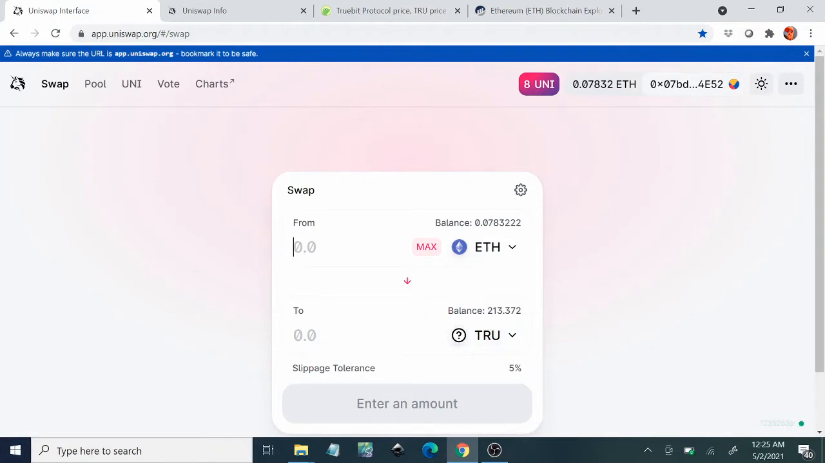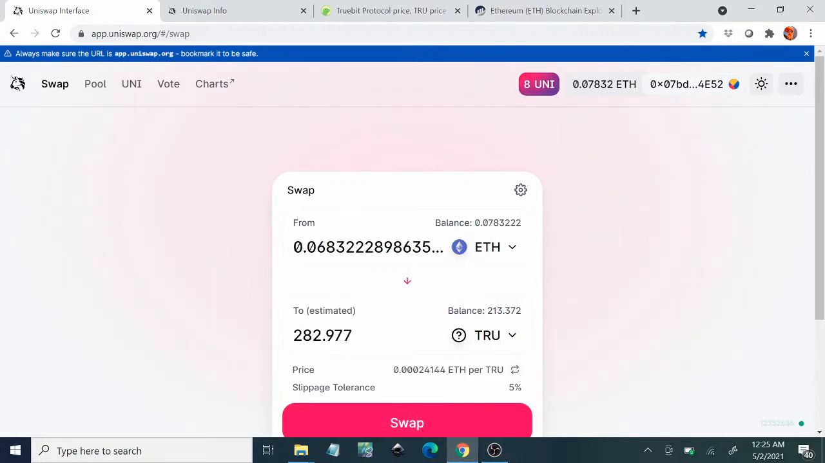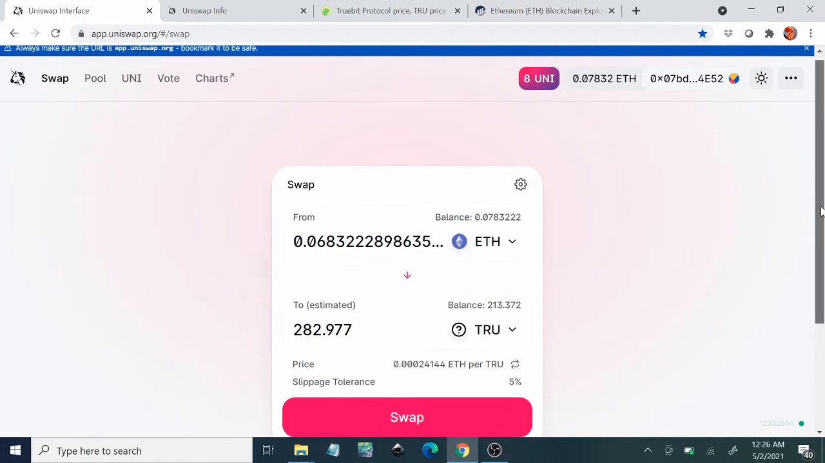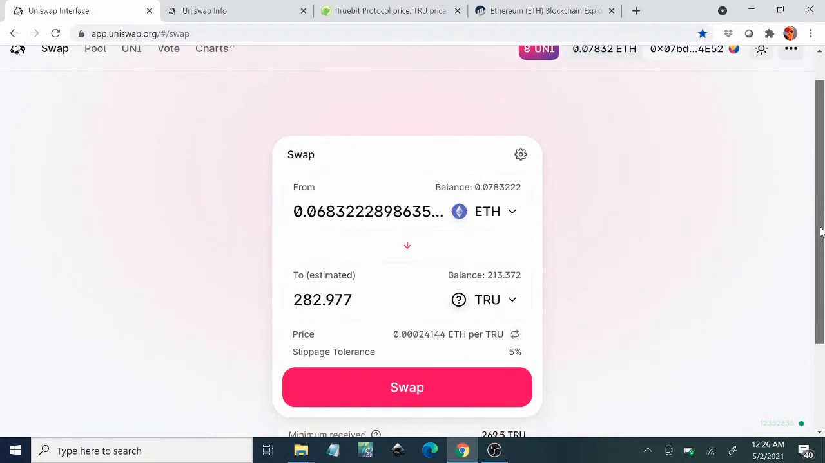So let's say I want to do this, and again, I can't do max because I'm going to have to pay some gas, which I'll show you. And it's actually estimating this, so you can see it did. It's estimating it's going to cost me 0.01. Okay, so let's say I want to do this swap. I want to swap some ETH for True, so that's great.